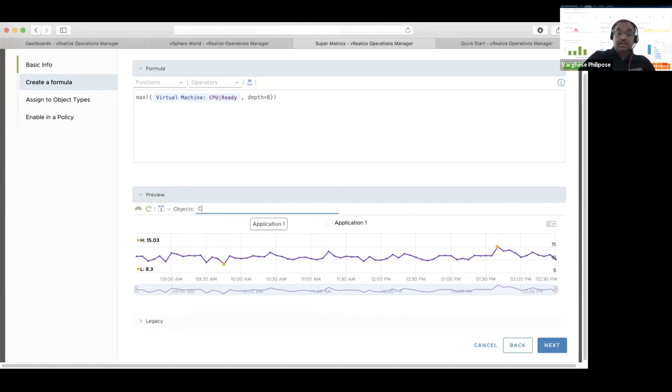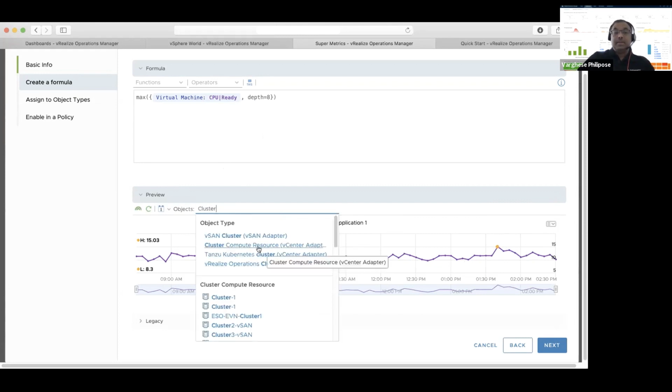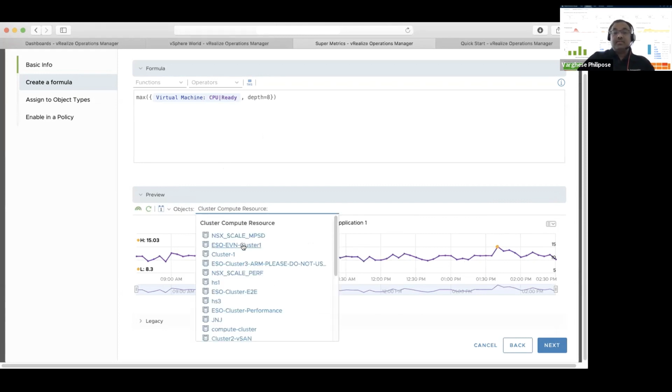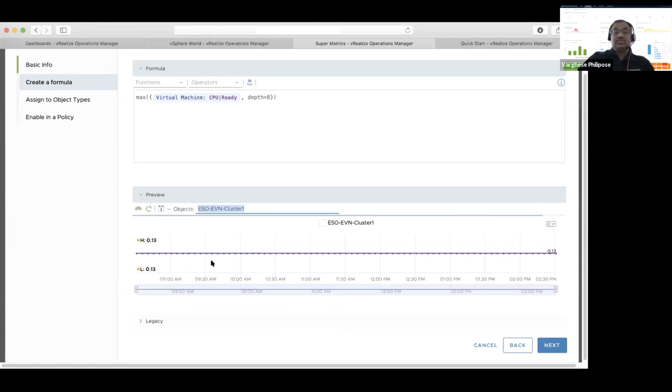You can even look at the cluster resource as well. Any specific cluster, let's go at that. Hope this cluster is working. Yeah, this is stable. 0.13 is the maximum CPU ready within that, right? So we have the formula ready.